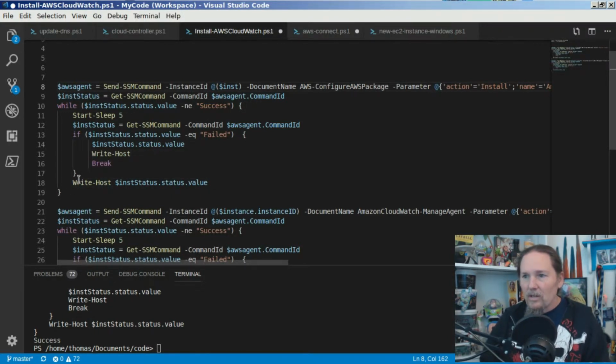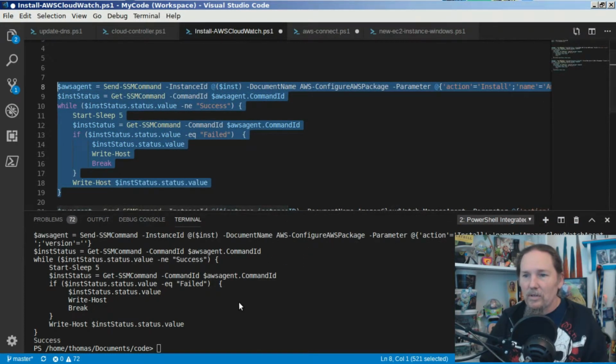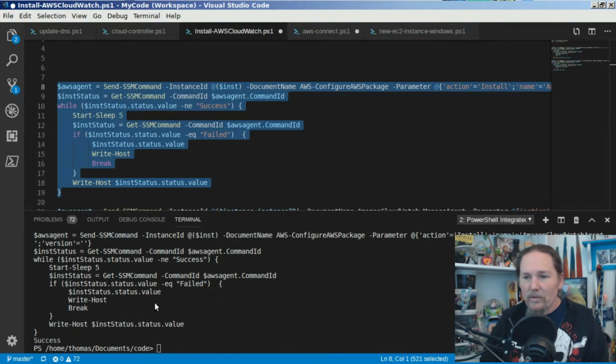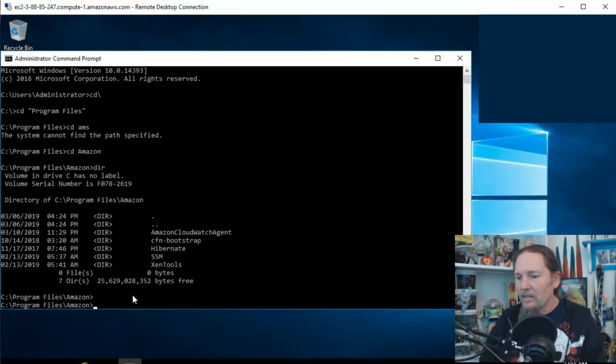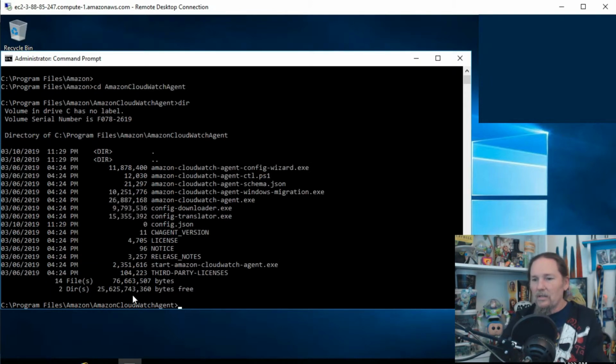Okay, so I can send this to my instance. Here I've already connected and already run this command. It goes out, does a remote SSM command, and connects to our instance. Now I go to this instance and see that it's installed. There's the Amazon CloudWatch Agent. I cd into the Amazon CloudWatch Agent directory and look at what files are in here.